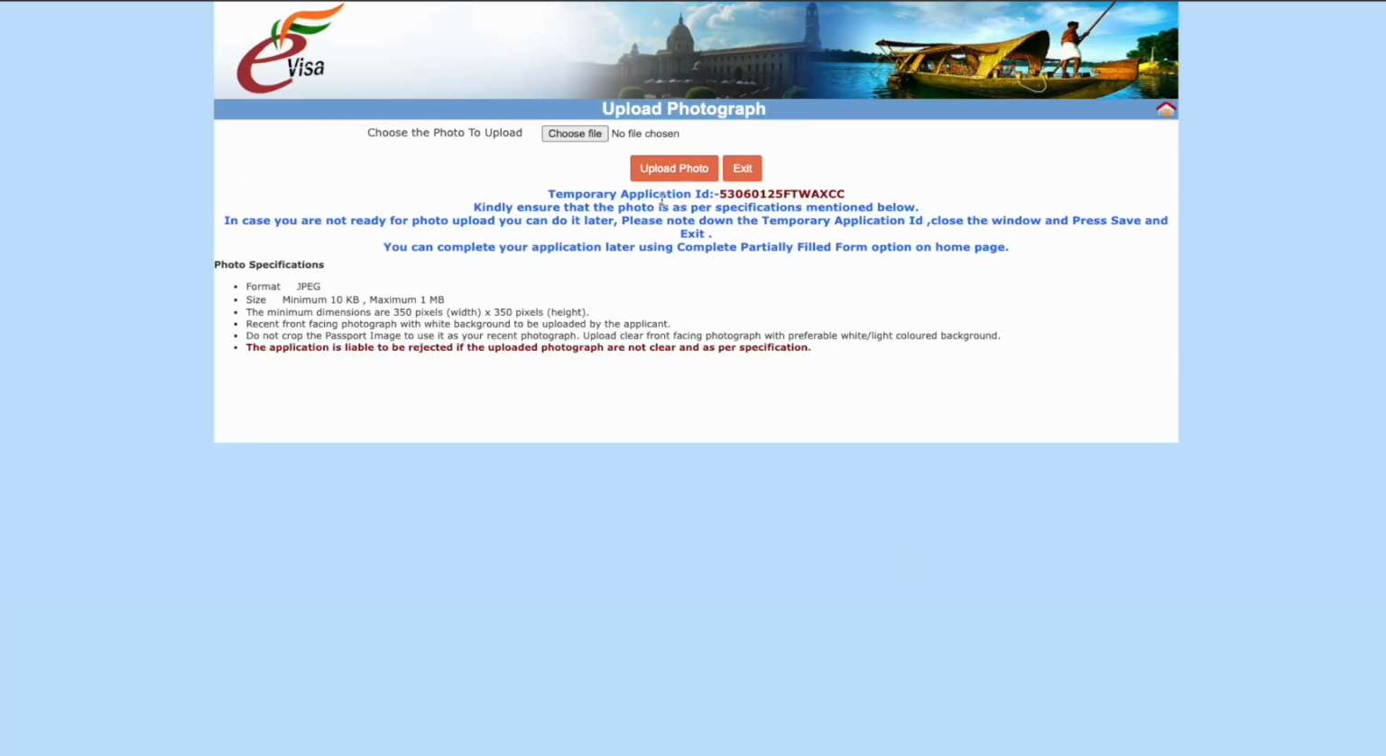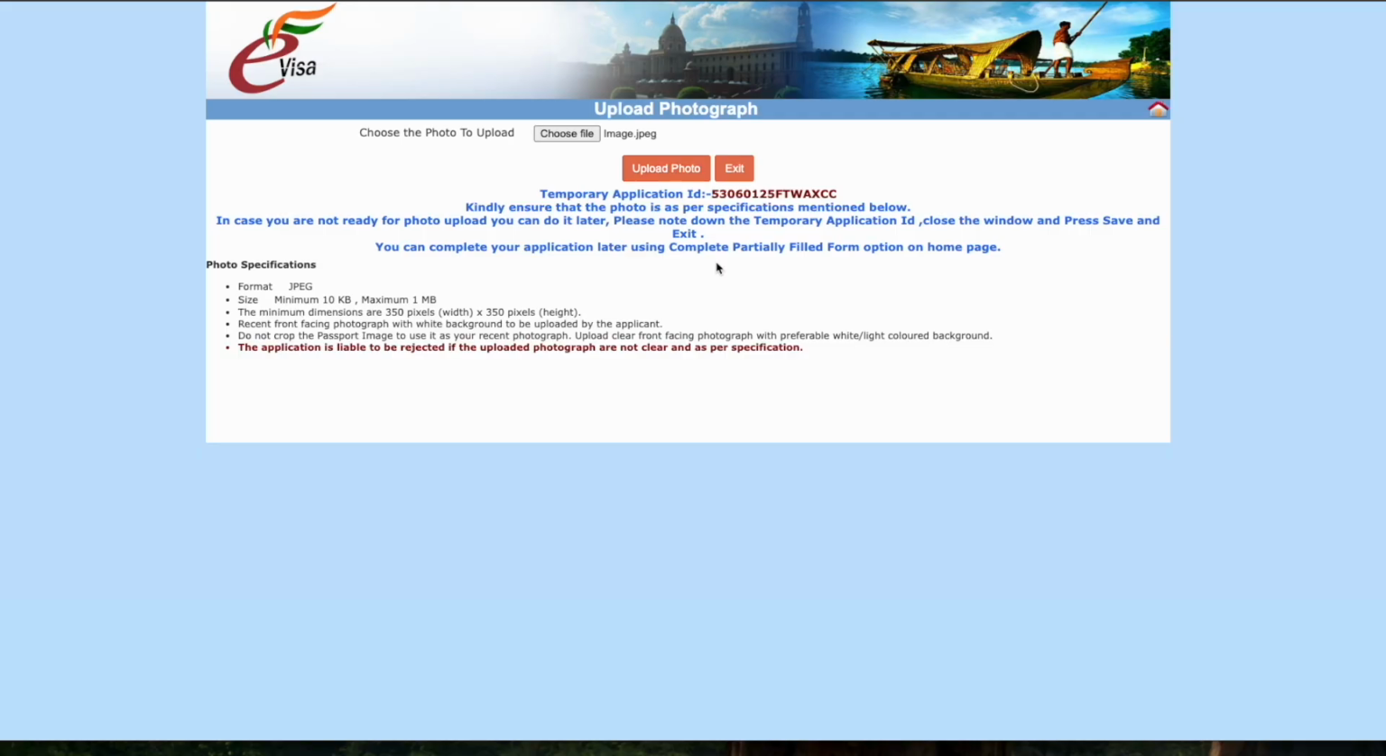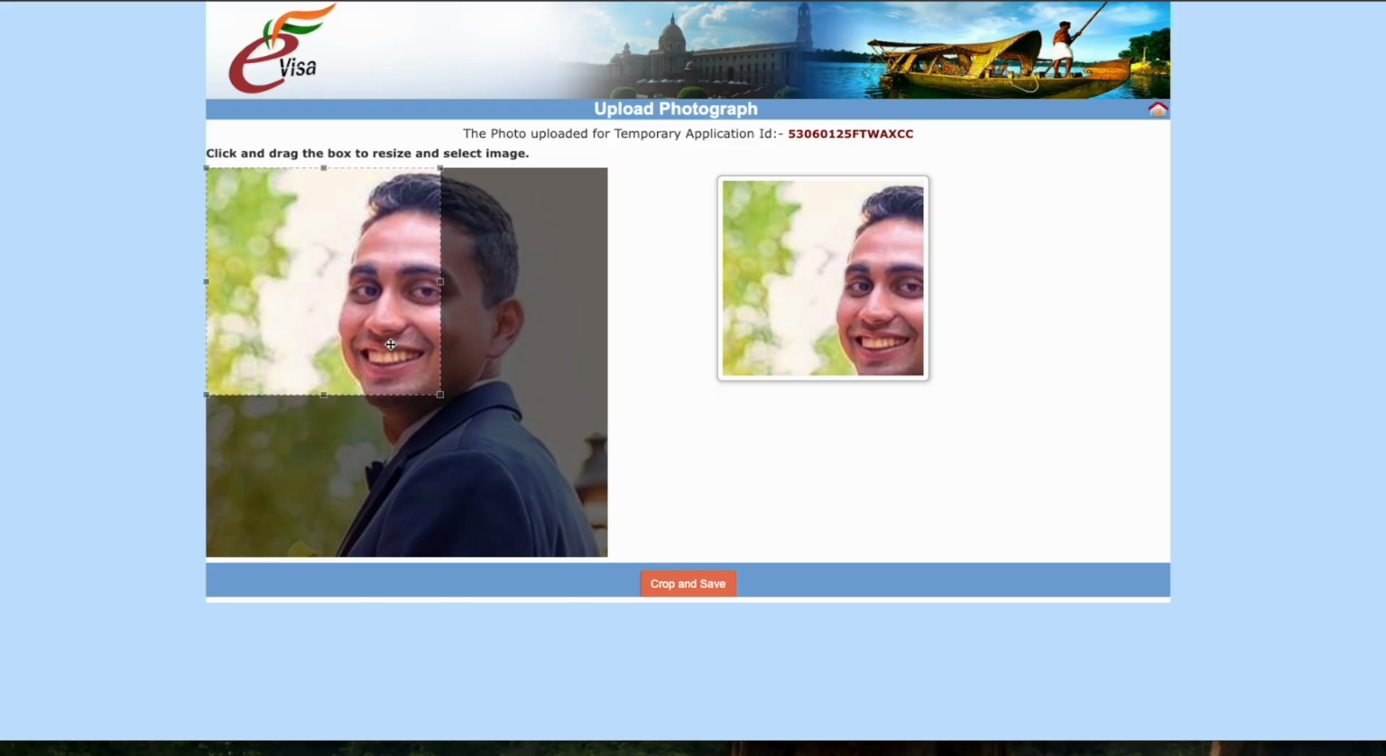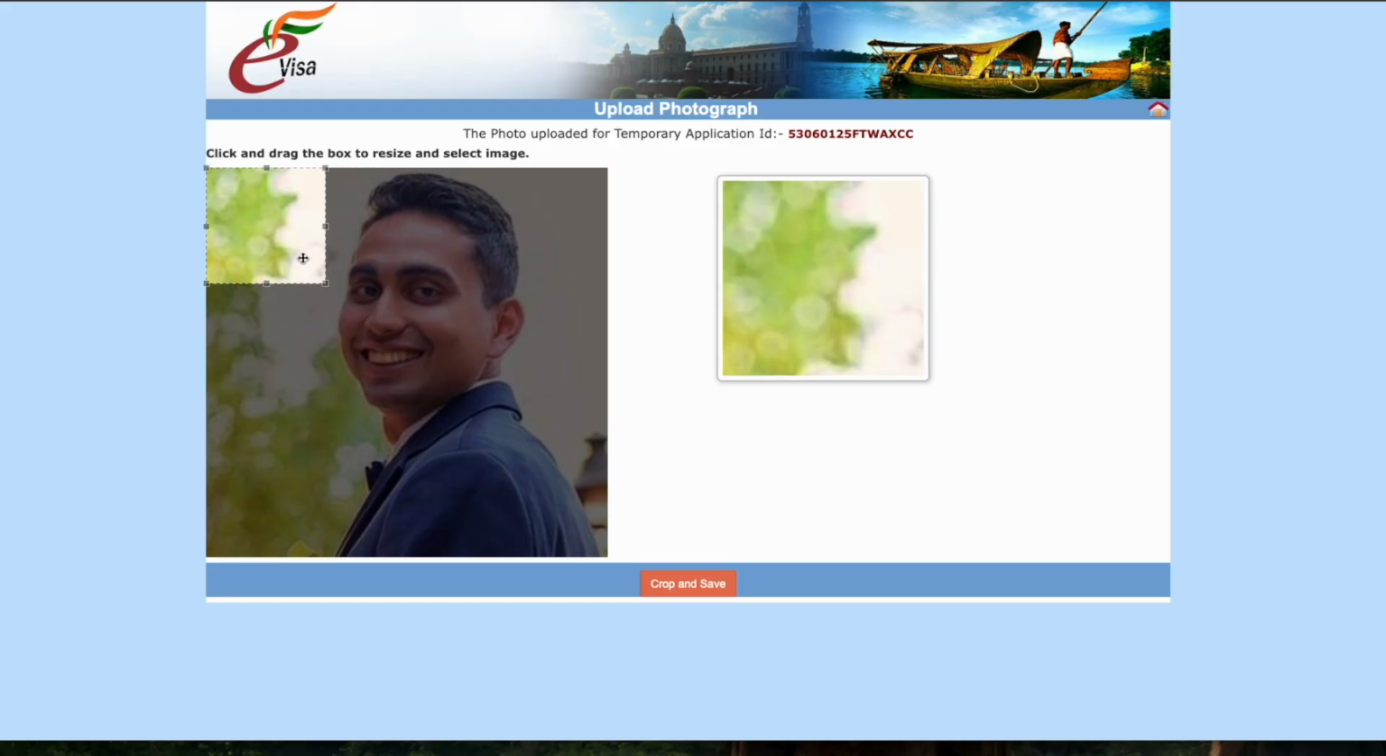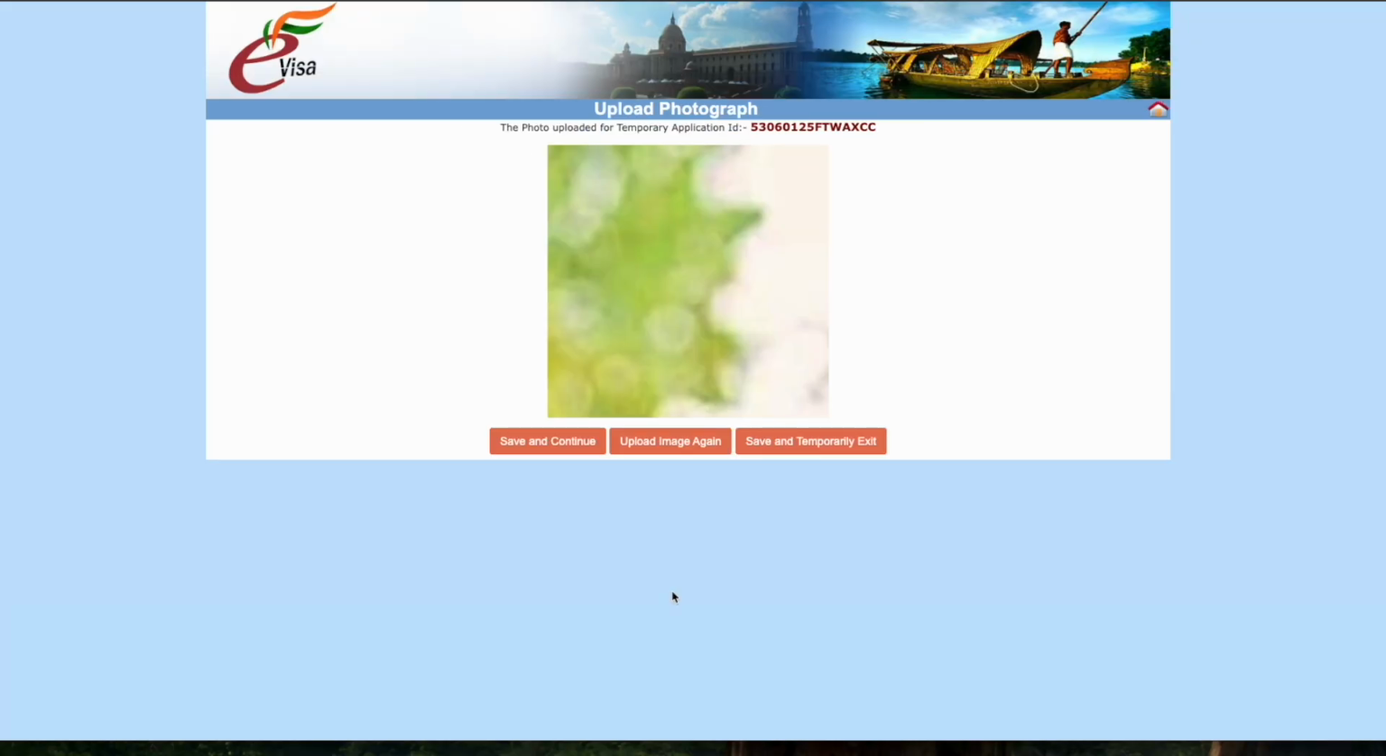Now you read the upload section. You upload your photograph, again 2x2 passport size, under 1000 KB or 1 MB. I'm just putting in a sample, but make sure you select the right selection with your face visible. Save and continue.